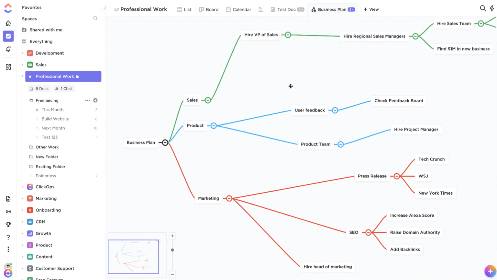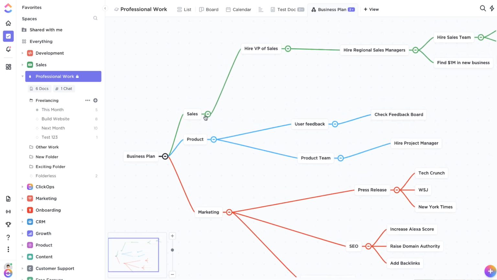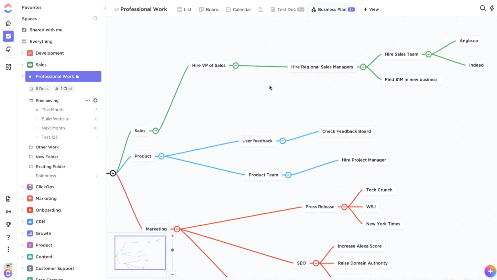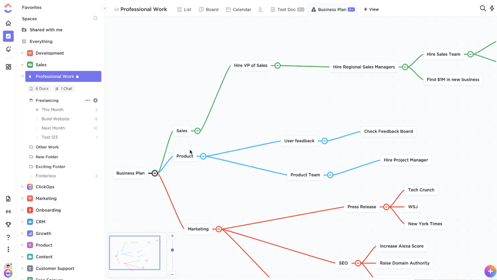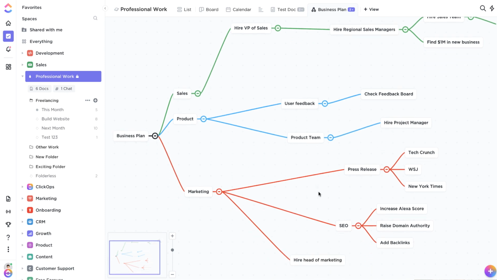Now there's a lot of really cool things that you can do with the ClickUp mind maps. The first thing that I really like is that you can color code them. So you see here we have all of my different branches that are related to sales. I've gone ahead and colored them green. My product related branches are blue, and then my marketing related branches are red.